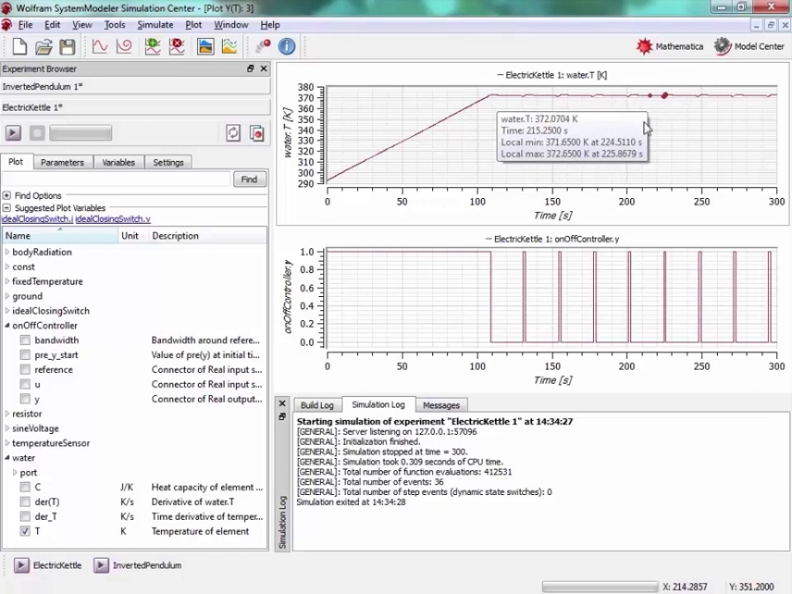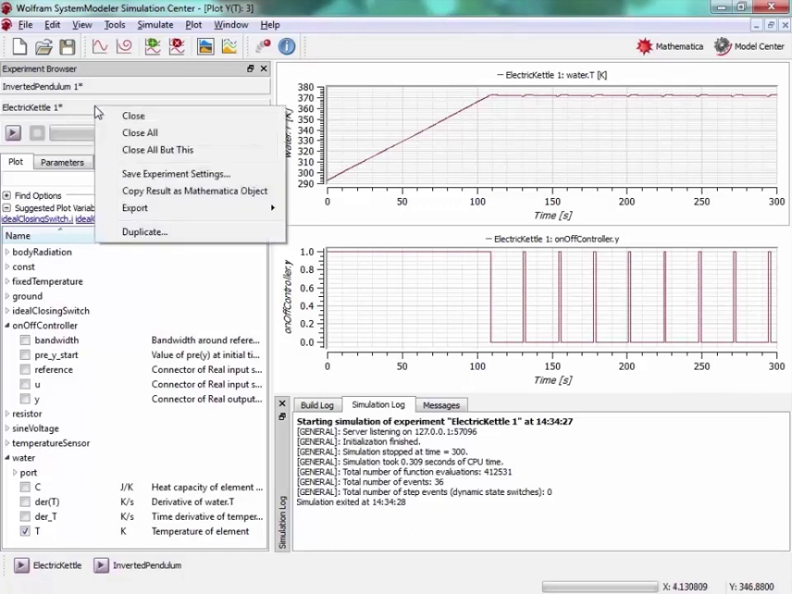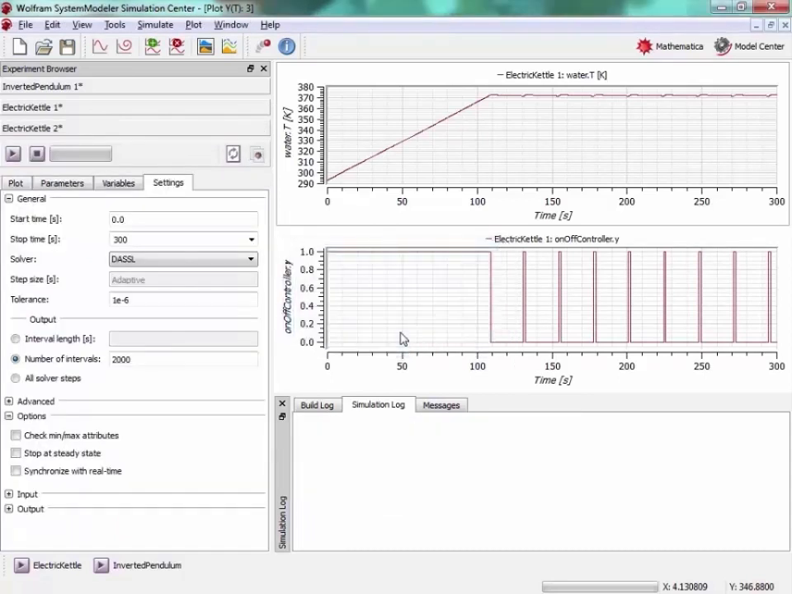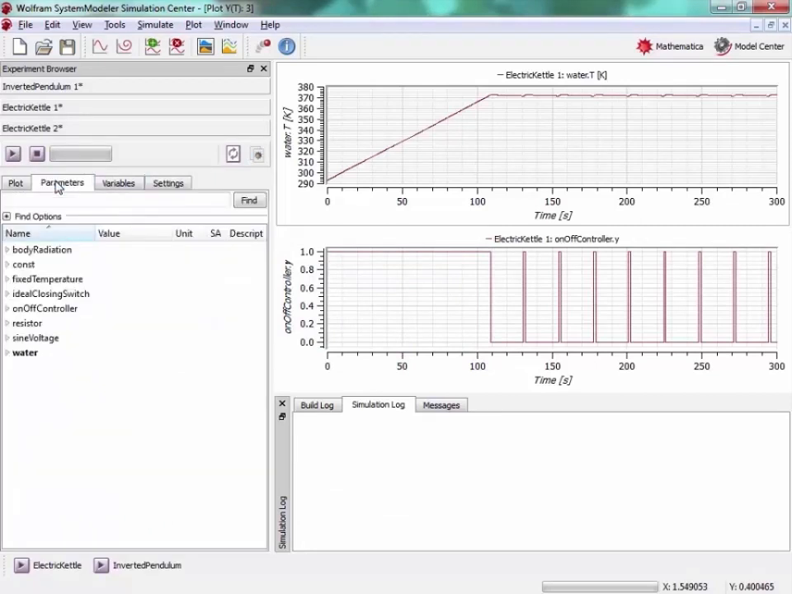But what if I would like to compare these two scenarios? An efficient way to achieve this is to duplicate the experiment. And just as before, I go to the Parameters tab, but now in the new experiment. As you can see, the name of the water component is shown in boldface. This means that a parameter value in this component has been changed compared to the original model. When I open the component, we can see that there's a small arrow next to the parameter value. Clicking on this arrow resets the parameter to its original value.